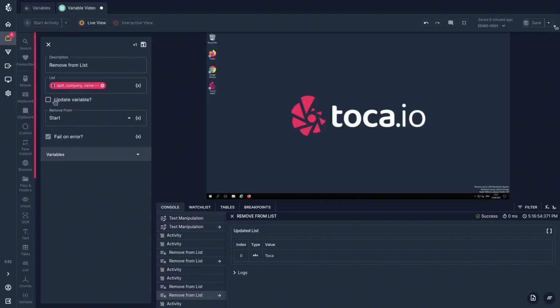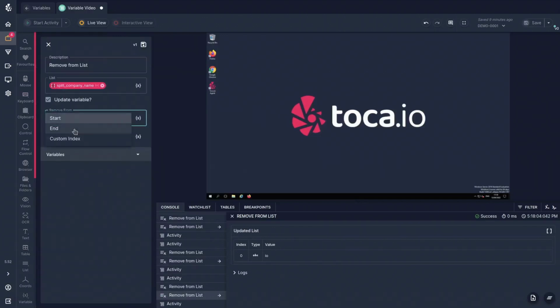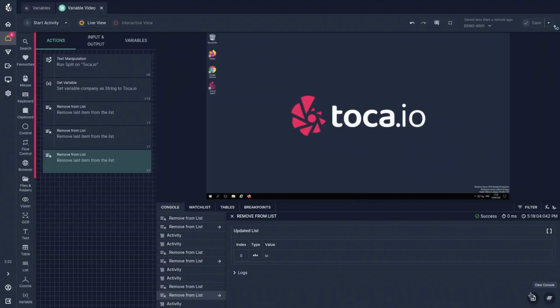So I can tick this option, save that, and now if I run this final remove from list that we've just placed down, you can see, oh, we need to change that, so it changes to end rather than start, so we're left with the right thing.